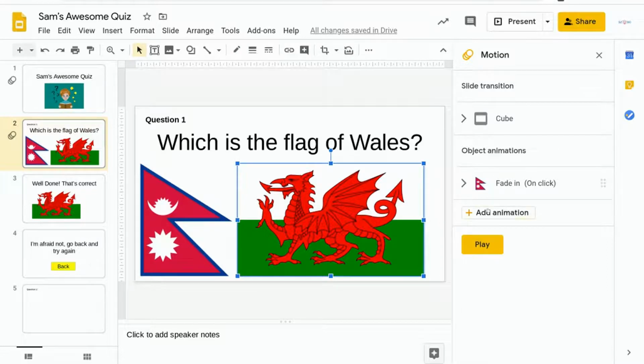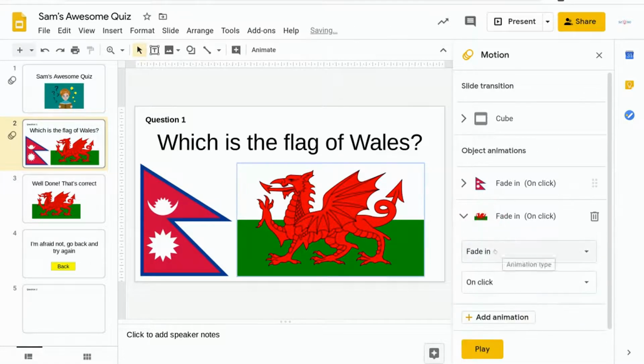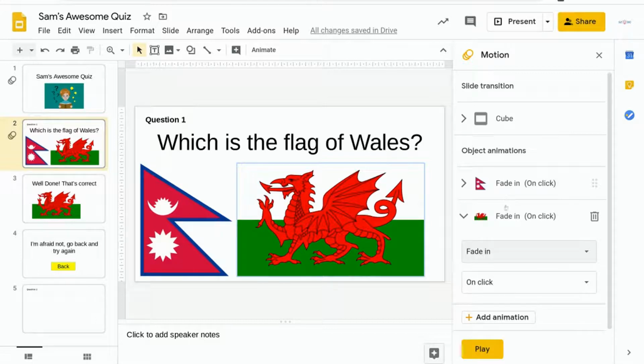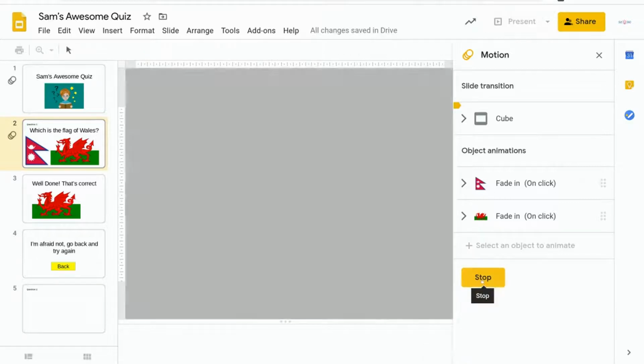I'll click on it here, click Add Animation. Again, there's a lot of options. Do be careful. Many of them are to make objects disappear, like fade out or fly out. And some of them, such as zoom and spin, don't make the object appear or disappear. They just make the object react in some way. So I'm going to keep this one on fade in so they match and get consistency in my slide. And then click play to test it out.